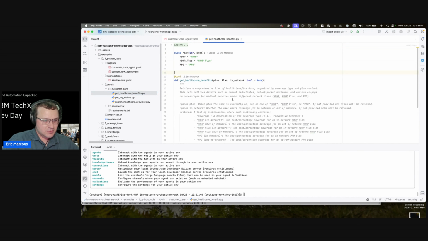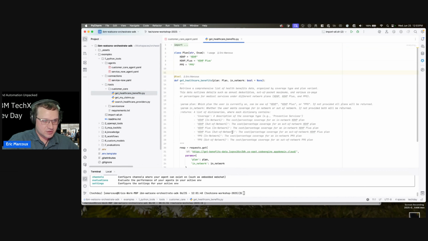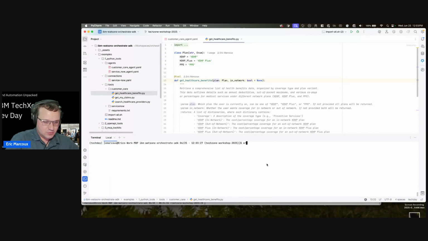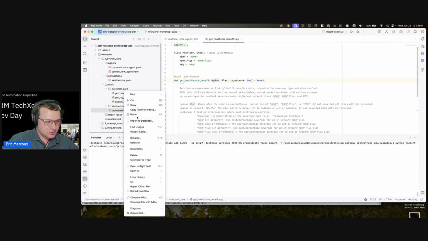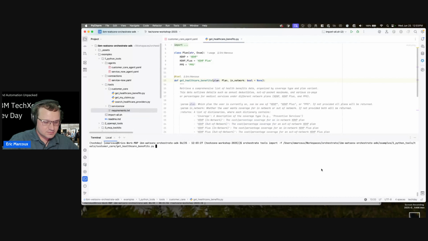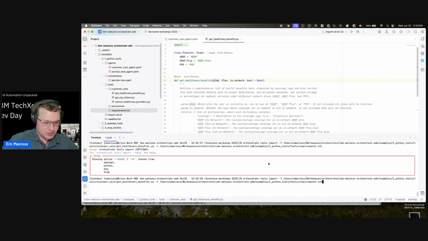So within the ADK, a tool is simply any Python function that you want to write, and you annotate it with an @tool annotation. Then you'll be able to import that tool by running orchestrate tools import, pointed at the file, additionally pointed at your requirements file. And this will go and upload that tool into the runtime, available to any agent that wishes to use it. Currently, this is happening locally on my laptop, but we can also use this to import tools into production as well.